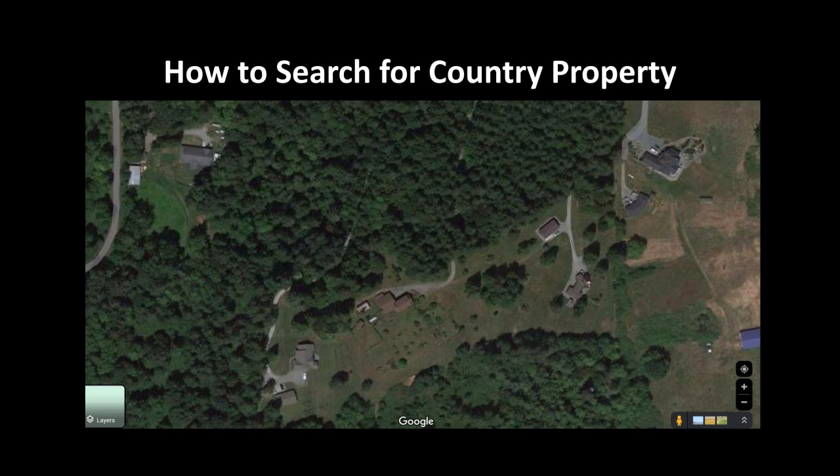And if you go back to where the parcel maps are, you can tell who owns the properties around it, like whether there's a large parcel of timberland owned by a timber company or the Forest Service, that kind of thing.